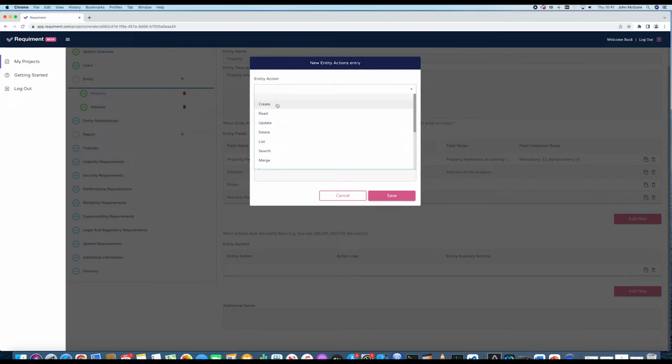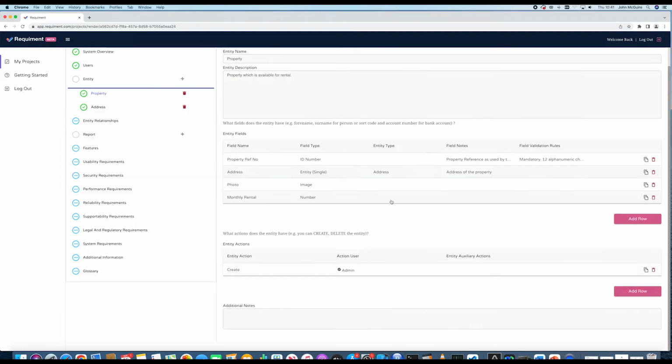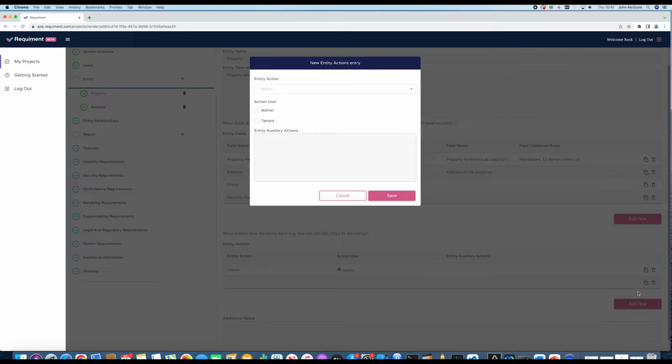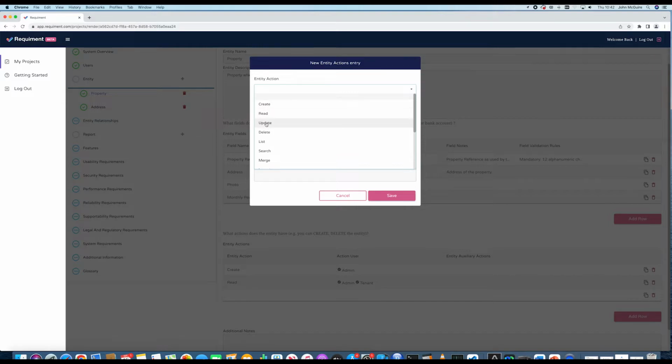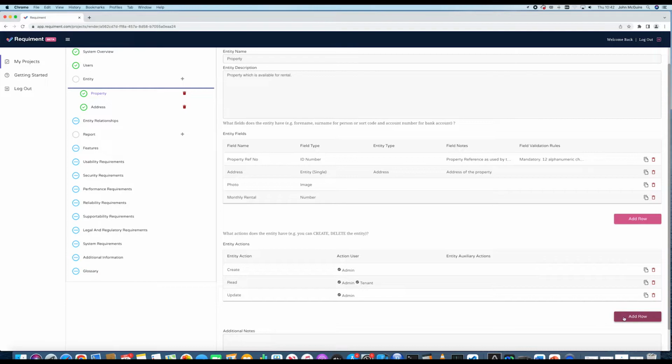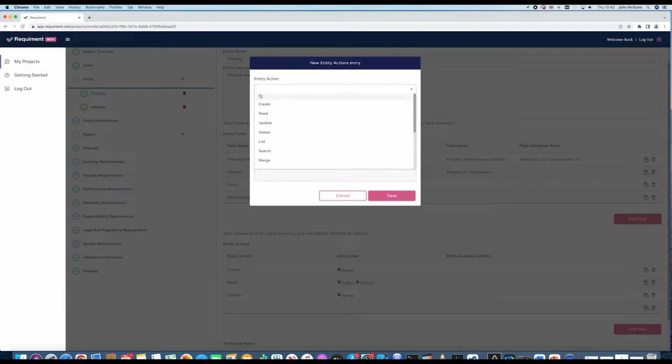So, can we create a property? Yes, we can. Who can do that? The admin, not the tenant, because the tenant can only browse properties. Who can read properties? Well, the admin, we're saying, can do everything. Tenant can read properties because they can go and browse properties and actually see a property. Who can update a property? Well, yet again, a tenant doesn't have permission to do that, so it's an admin. And finally, let's look at delete. Who can delete a property? The admin can delete.